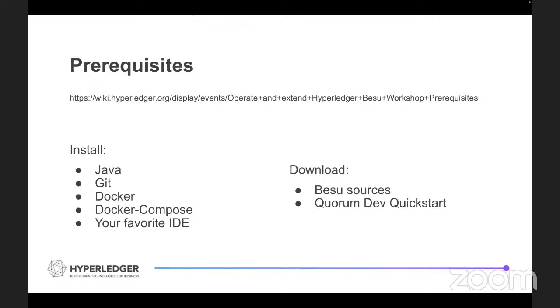Mm-hmm. Awesome, thank you for that. And then, so you mentioned the team yourself. So out of curiosity, how large, if you can share that, how large is the team actively contributing to Besu?